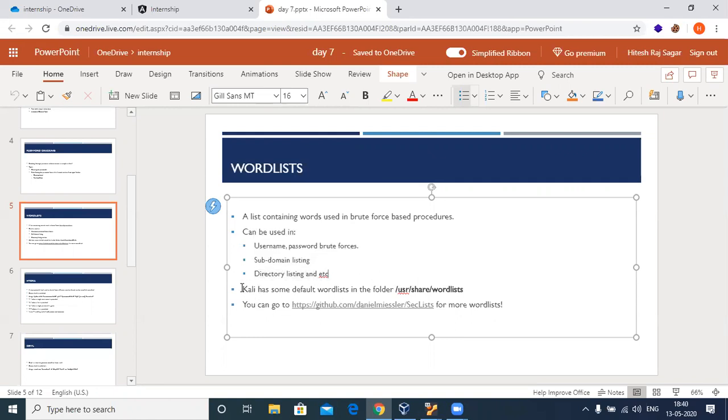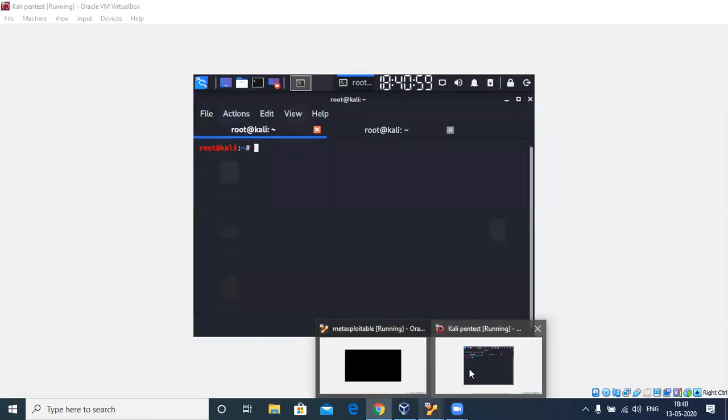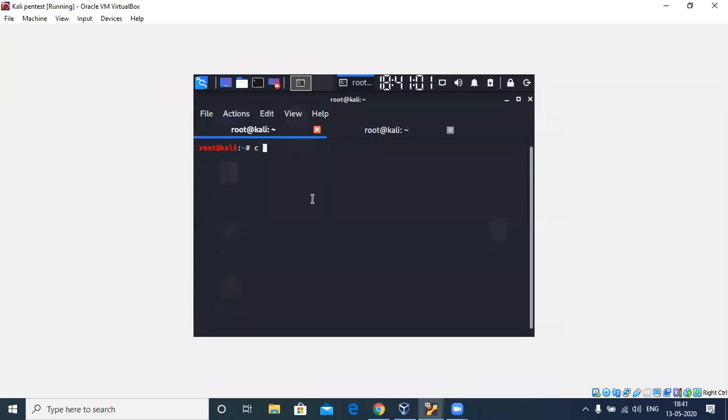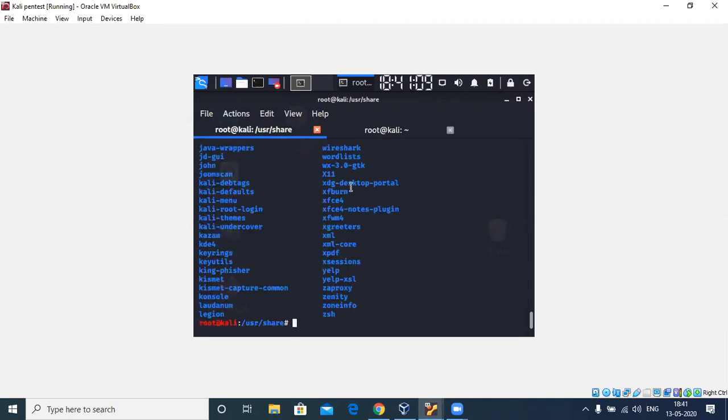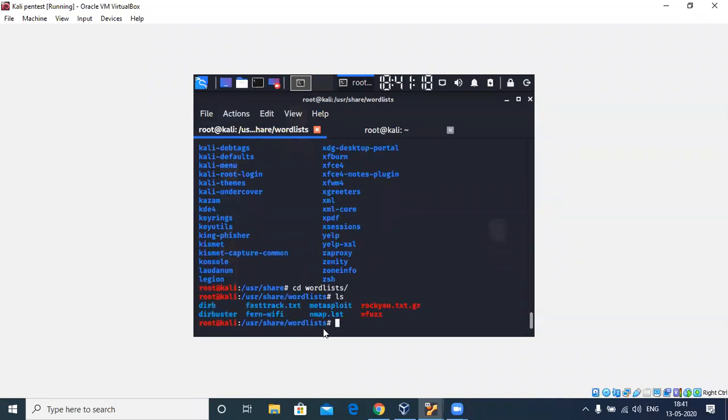And Kali has some default word lists as well. They are located in the share folder of the user directory. Let me go ahead and show you the location. /usr/share, and you have your wordlists folder here. Go into wordlists, and there you have all of this. As I told you, you can find dirb here. This is to find directories, and wfuzz.